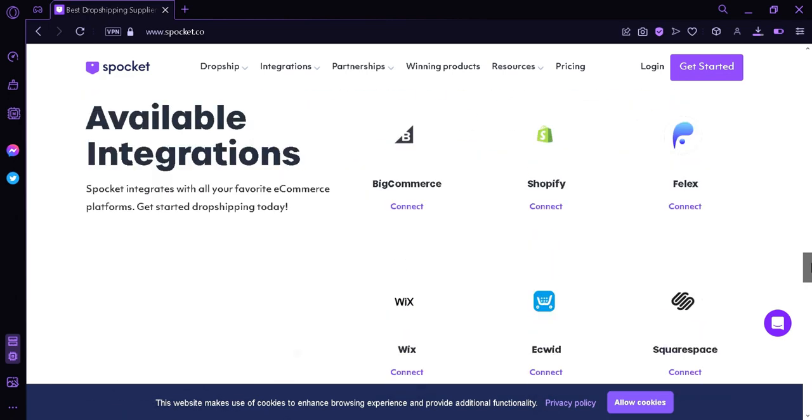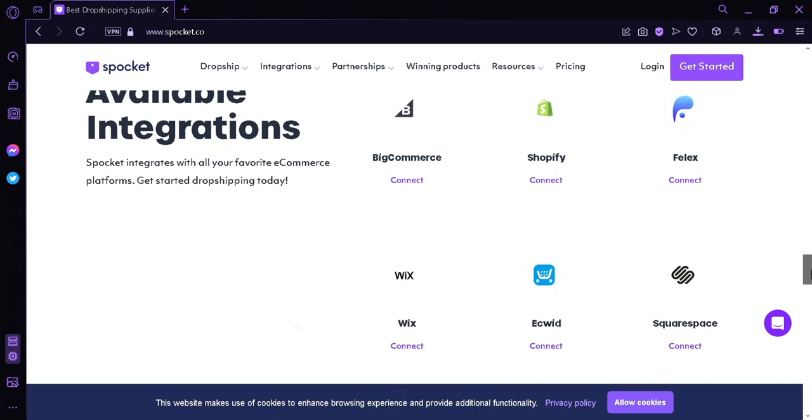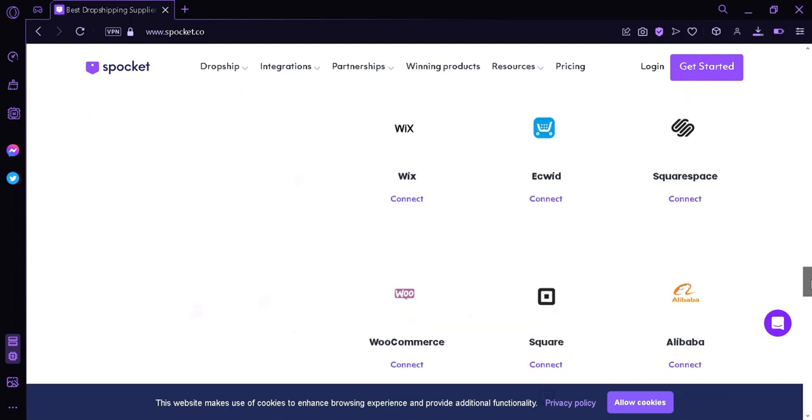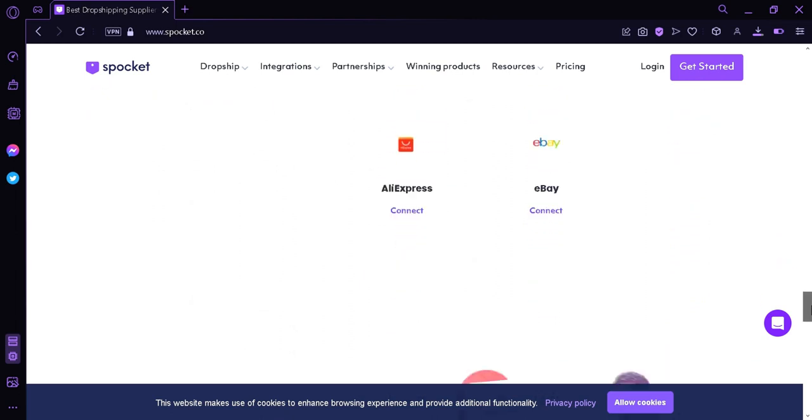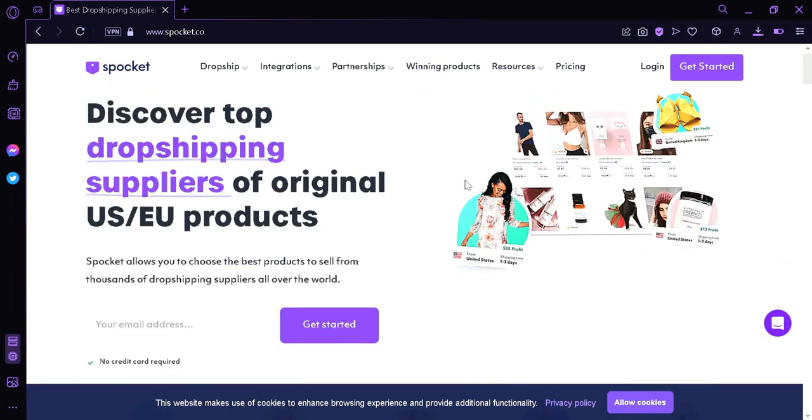You can also see the different available integrations for Spocket, like BigCommerce, Shopify, Felix, Wix, Ecwid, Squarespace, WooCommerce, Square, Alibaba, AliExpress, and eBay. Now, before we start, we're going to talk about what is Spocket in the first place.